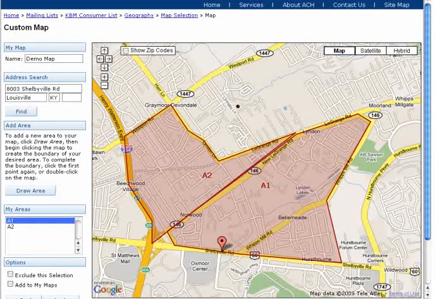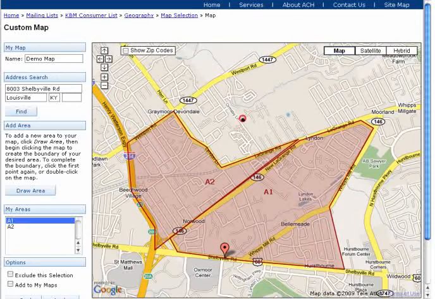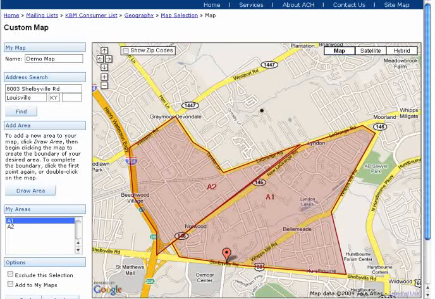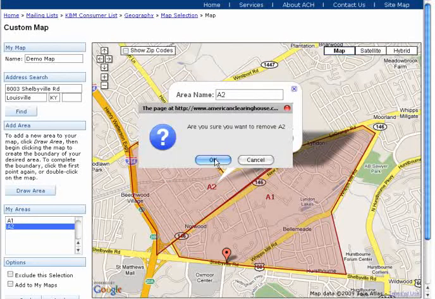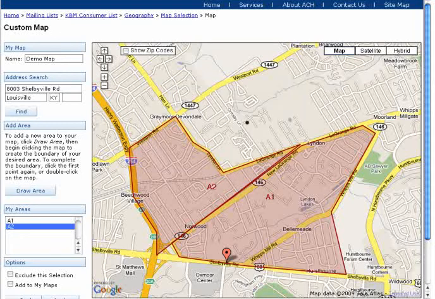I'll click OK. And one of the other things that you can do is, let's say you weren't happy with a particular area, you didn't want that area on the map anymore, you can delete it just by clicking that area, clicking the delete button, and then confirming that you want to delete it. I'm going to cancel out because I actually want to keep that area on the map.